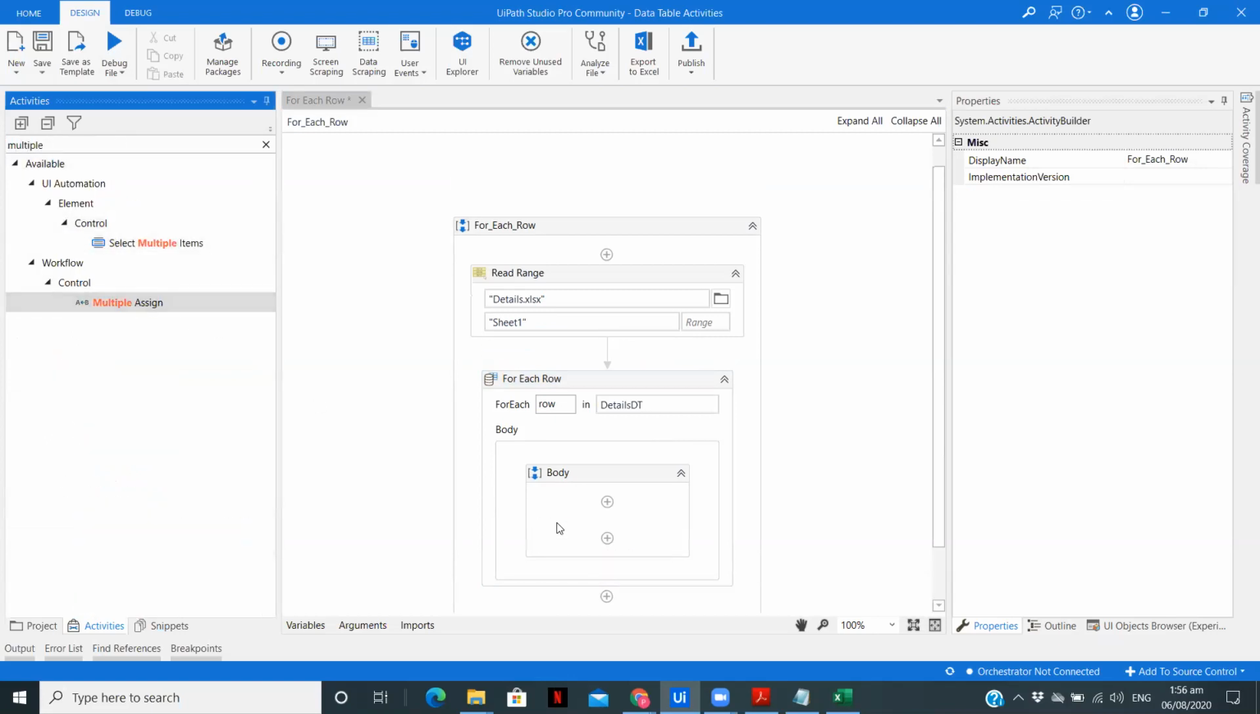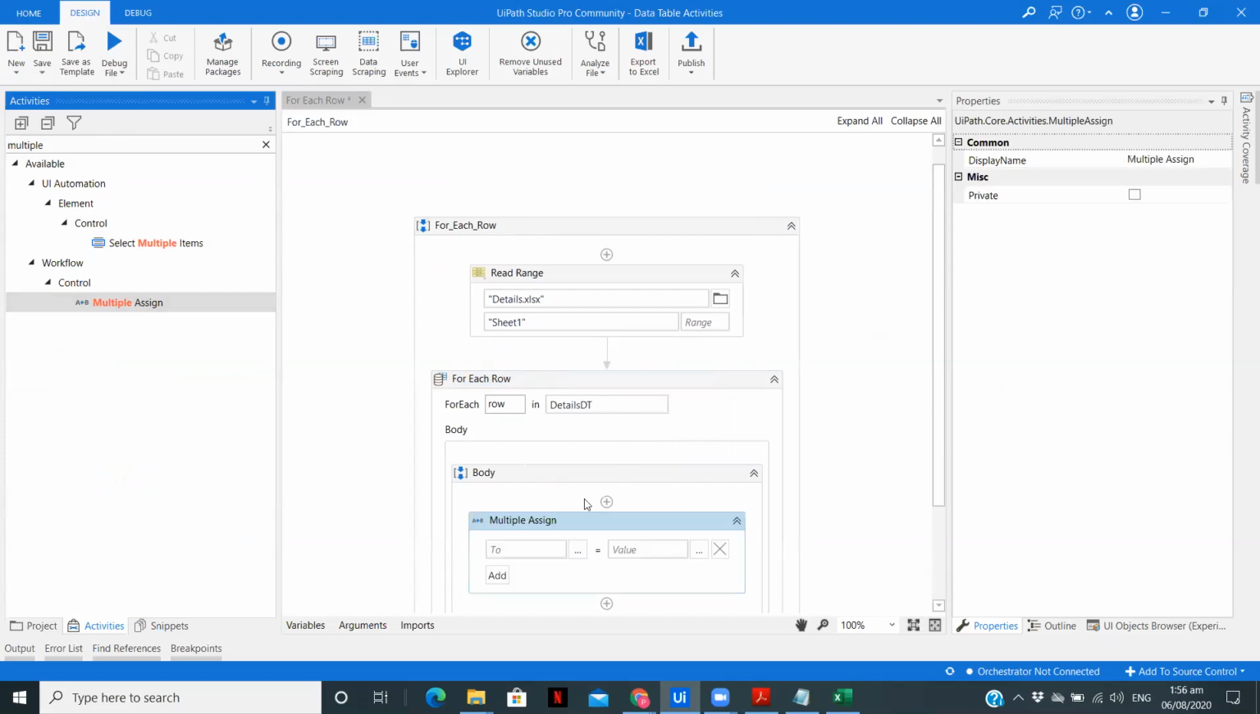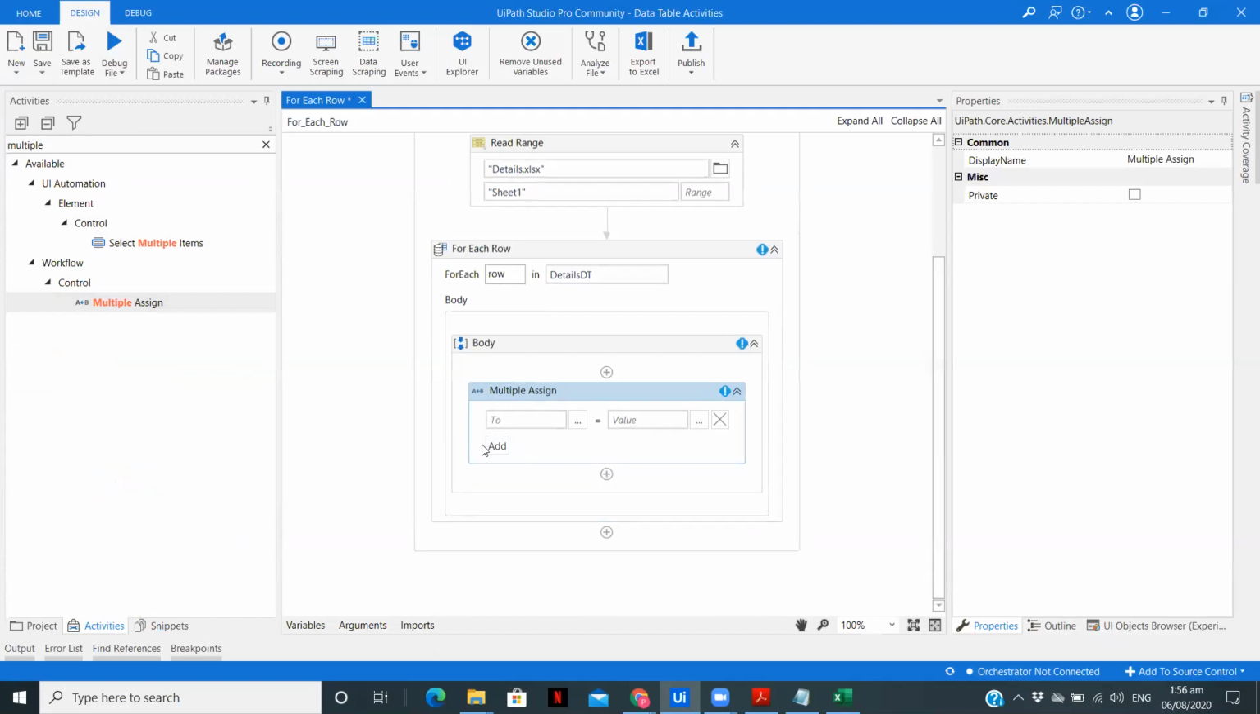Now once we are getting that, we need to store the values in the variables. So we are going to use multiple assign since we have 3 columns over here. So I've dragged multiple assign. Let me get 1, 2, and 3. Now the first variable is going to be ID, the second is going to be first name, and the third is going to be last name.